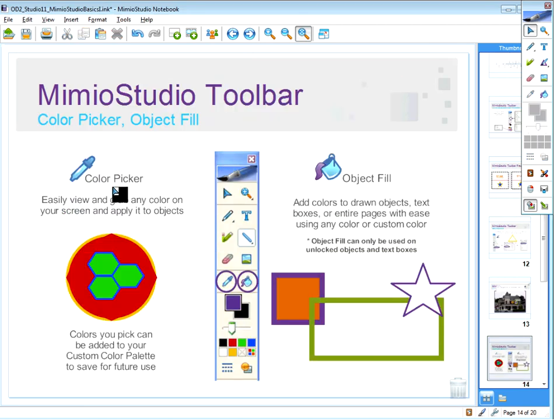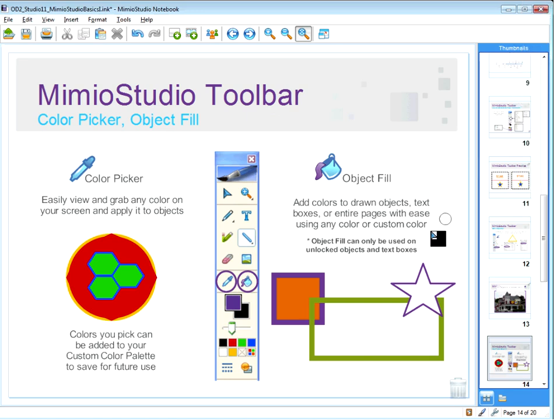The color picker and object fill are two really handy tools for when you're working on designs and on layout. So the color picker will let you grab and view any color on your screen and apply it to objects. You can pick anything that is displayed on your screen and pick that color. So for example, I have my pen tool right here, and I want to pick up this color purple that I've got displayed on my screen. So I've already got my pen tool selected. I'm going to click on my color picker.